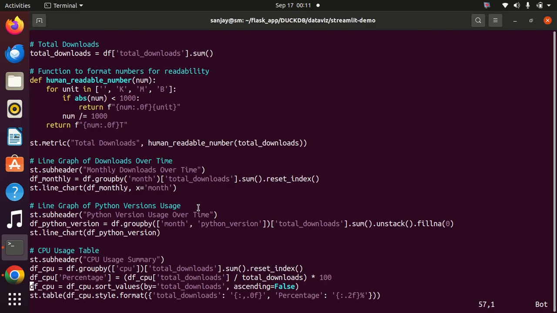So here we can see monthly download, line graph, and so I will execute the program.